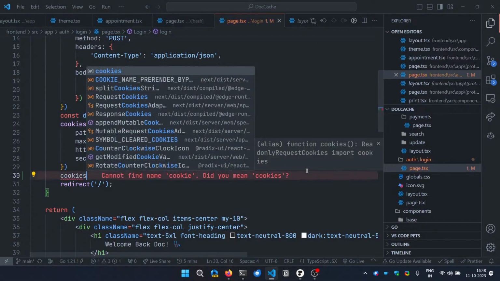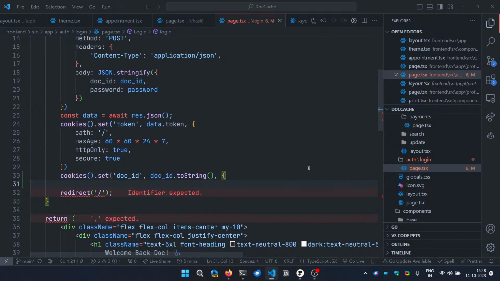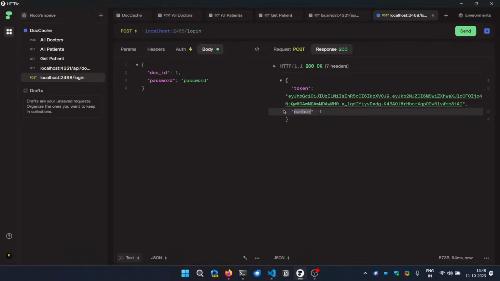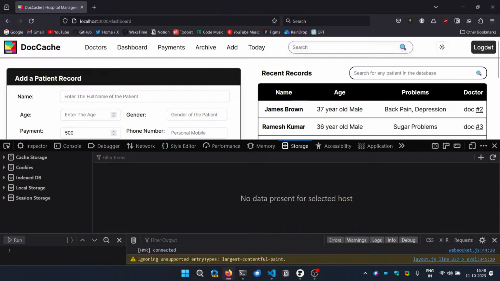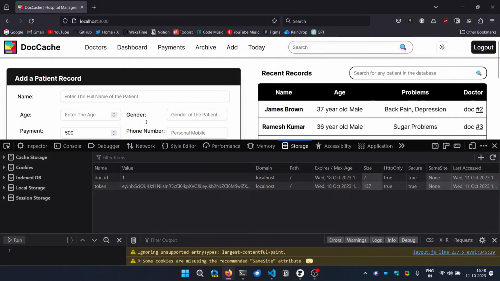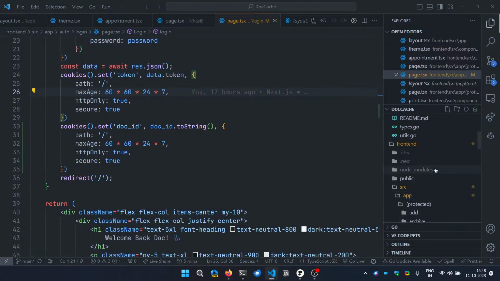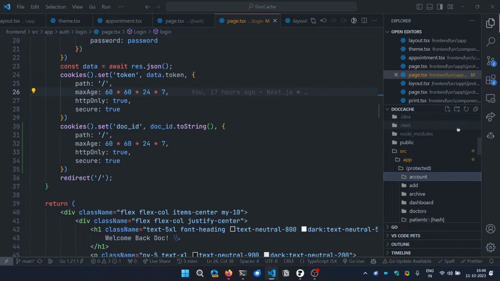So cookies dot set doc ID. Oh, that is actually so much easier. I don't need to do anything. That's brilliant. So yep, we set both of them now. Let us actually log out and log in again. So go one, go password, and hopefully there you go, doc ID and token. Right. So now we can get started in the protected directory working on an account page.